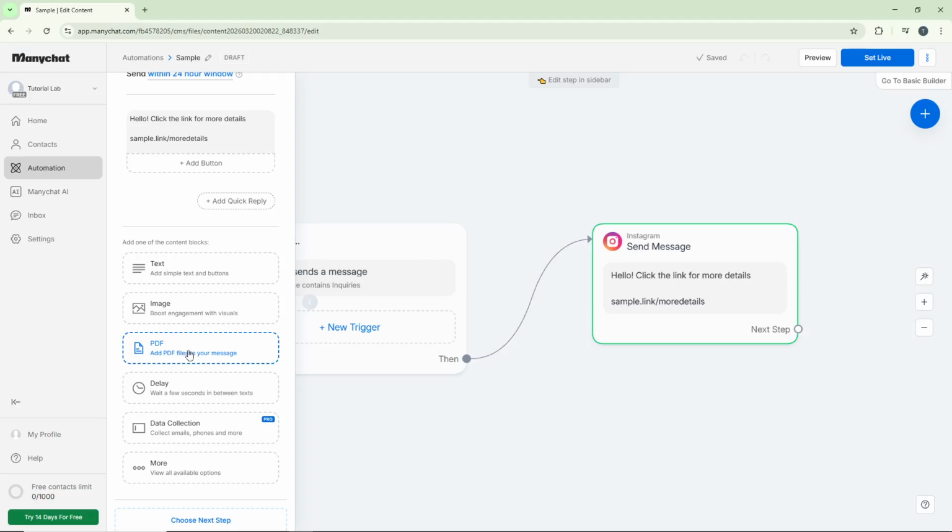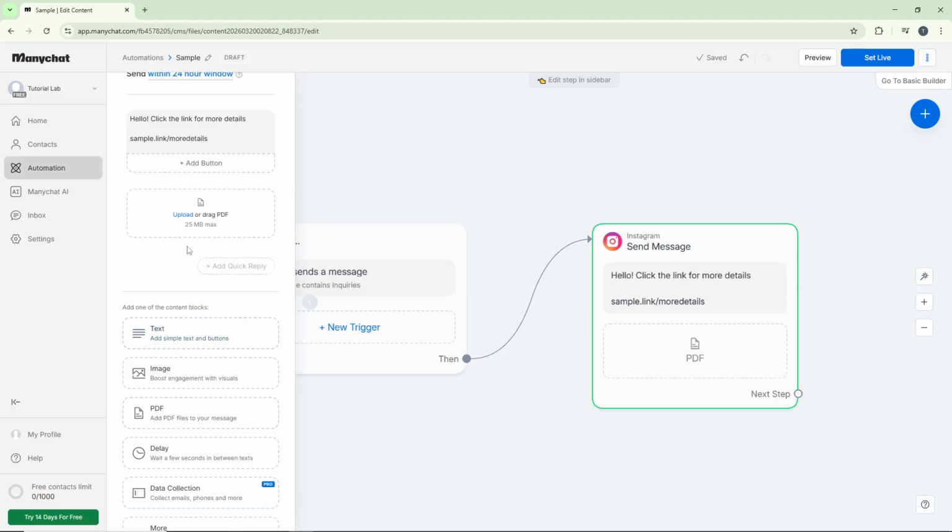From the available content block options, click on PDF. This tells Manychat that you want to attach a PDF document to this particular message. It's a straightforward way to deliver valuable resources directly to your subscribers in a format they can easily save and reference later. After selecting PDF, you'll see an option to click Upload.